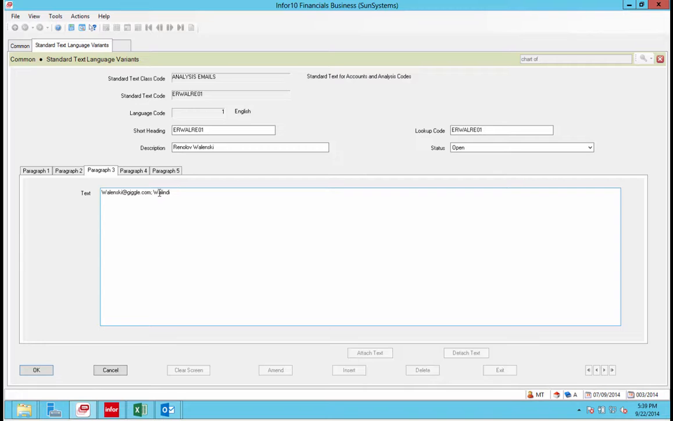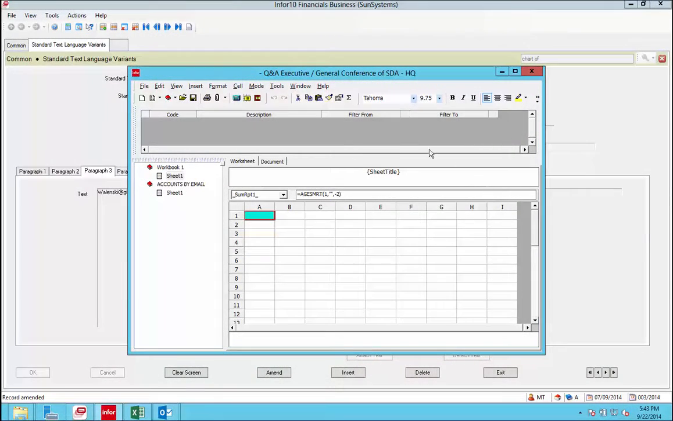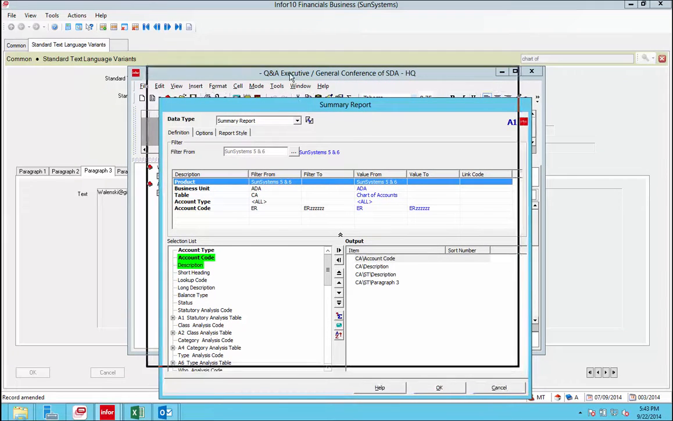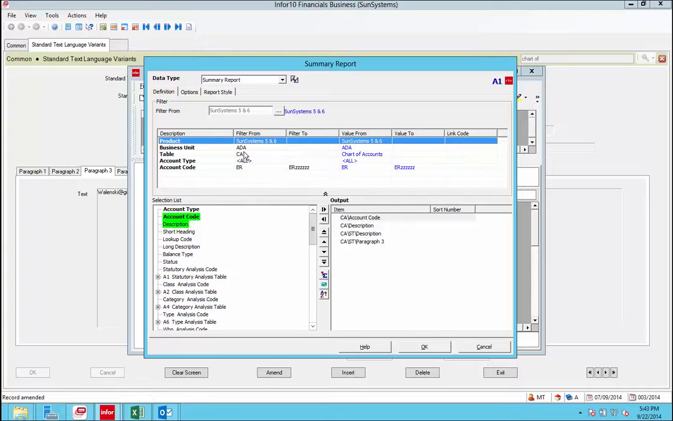Now that we have recorded our standard text records, we can pull them out of the system into a variety of reports. We'll go to Q&A Executive for this part of the demonstration. I've prepared a couple of example reports that we can look at. To get started with showing you how to do a report, let's just do a simple listing of all of our accounts and their corresponding email address.